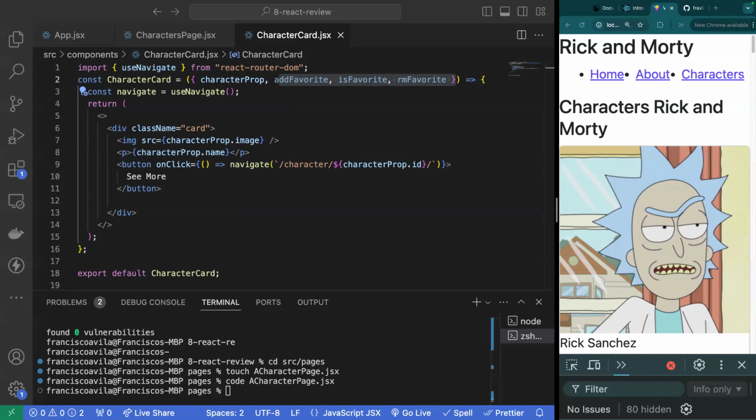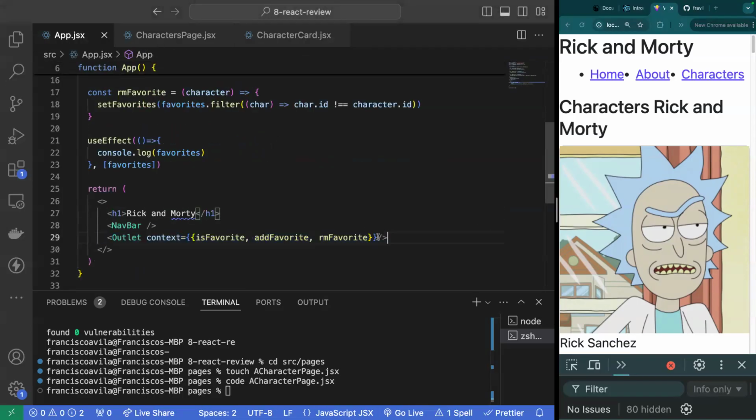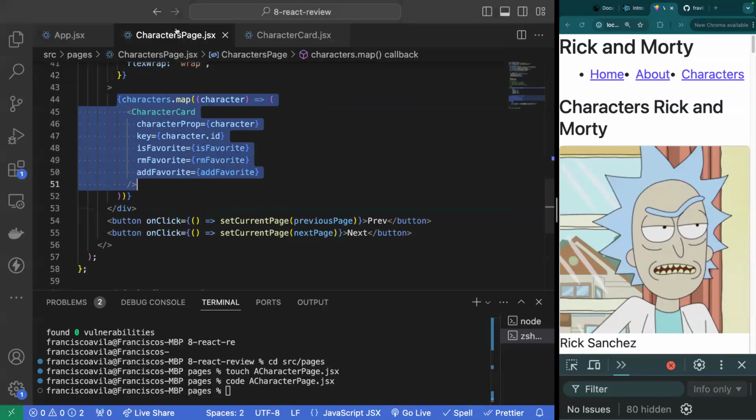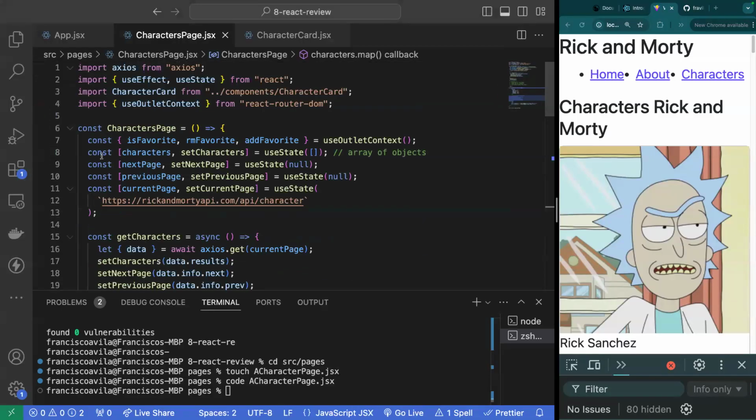So you could just use the context equals and it'll pass it down as a prop. Sorry, could you say it one more time? In the app.jsx, you can in the outlet do context equals and pass it down. Not as a prop, but as a useOutletContext. Gotcha. Awesome.